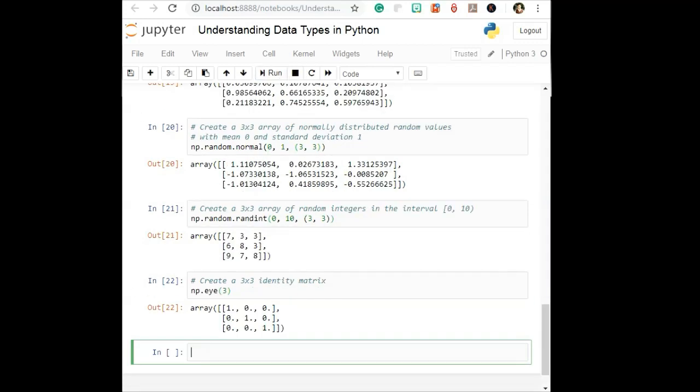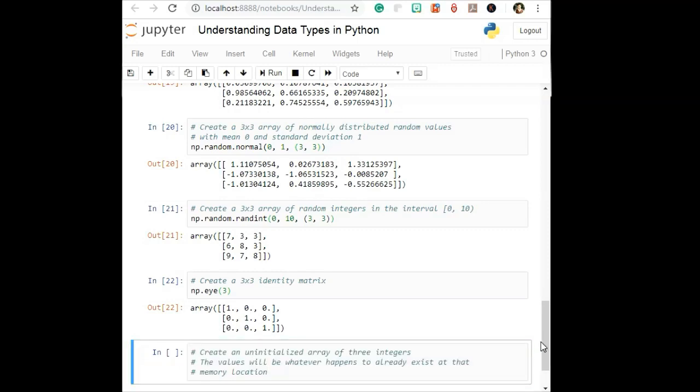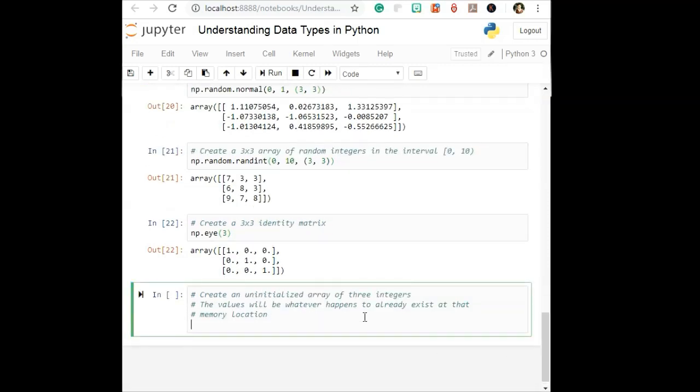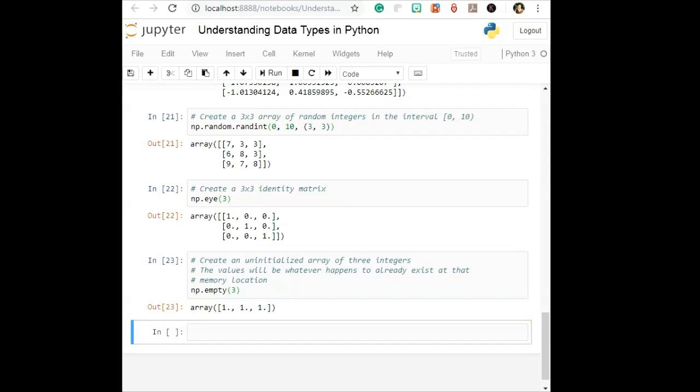There it is. So now create an uninitialized array of 3 integers. The value will be whatever happens to already exist at that memory location. Here we have the comments that you can understand. Now it's quite easy, np.empty, 3. We have the array of 1 and it goes on.